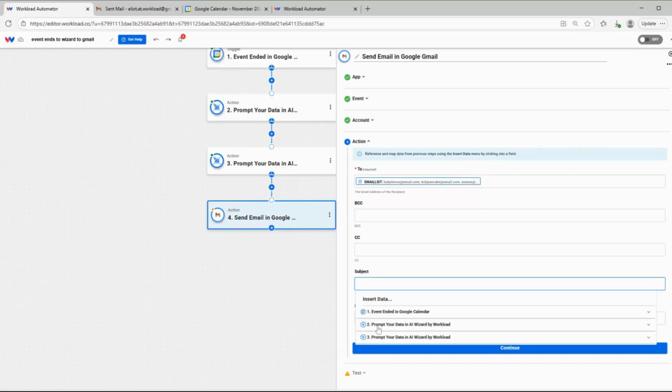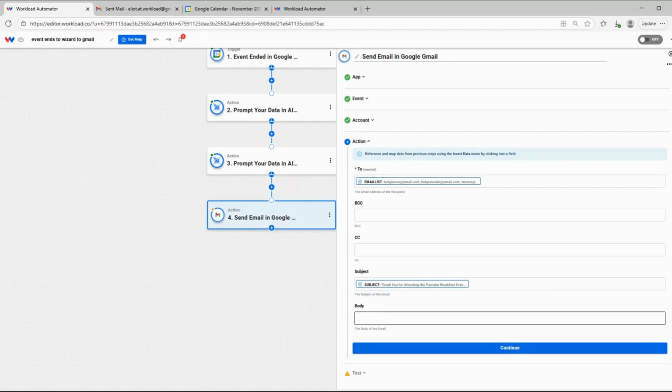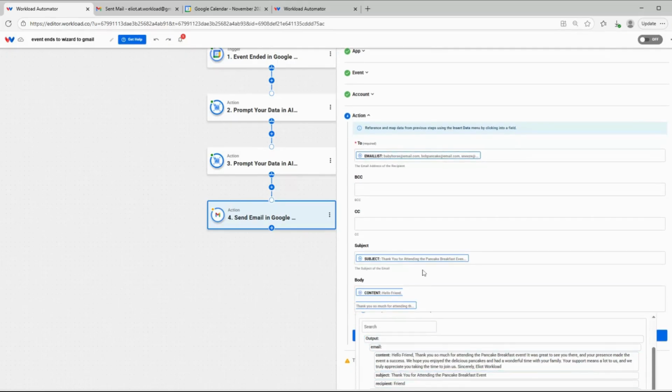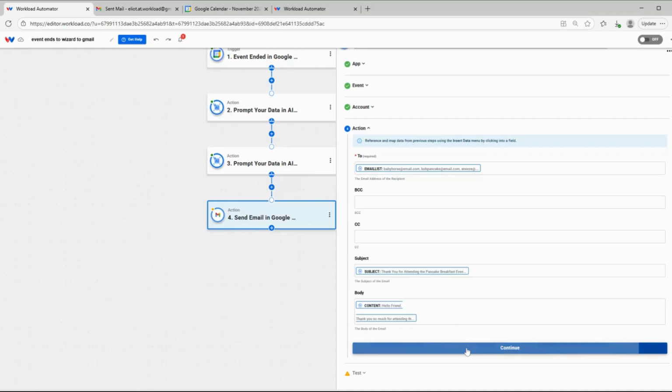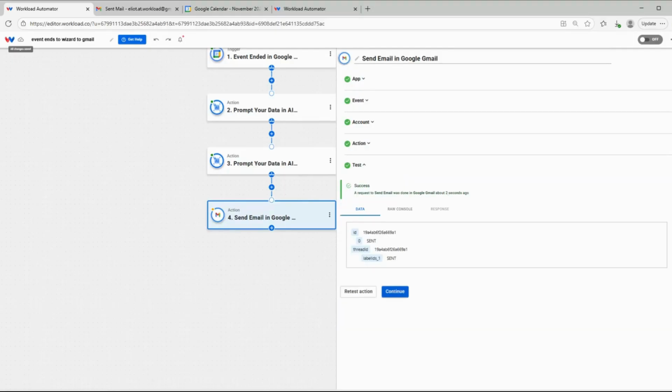The subject is going to come from step 3, was the subject here. And the body is going to be from step 3 as well. And it's going to be the content. And we're going to click continue and we'll test our action. We have a success. So that email was sent through Gmail.